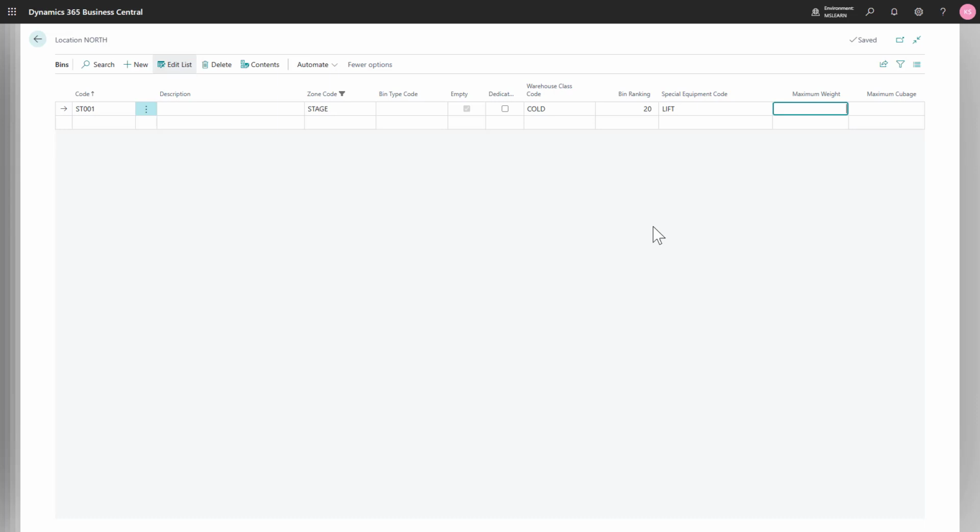Now, this is also a very interesting feature. So let's start by entering maximum weight, 1000. Maximum cubage, I don't know, let's take 800. So Business Central will use this to check capacity. Now, first of all, you just enter a number. So you don't enter like a kilogram or whatever. So that's something that you agree internally. Like if we enter a weight, it's always in gram or kilogram, whatever.